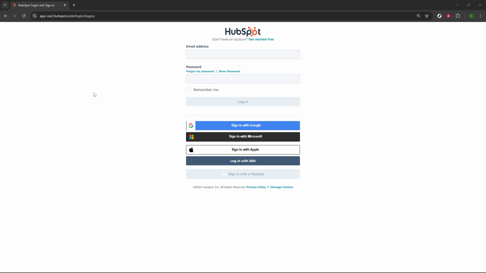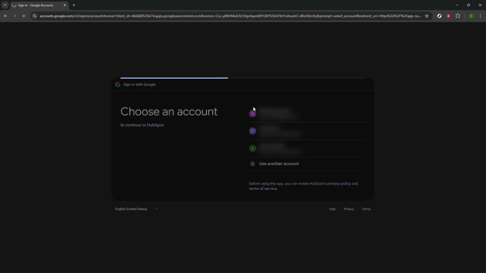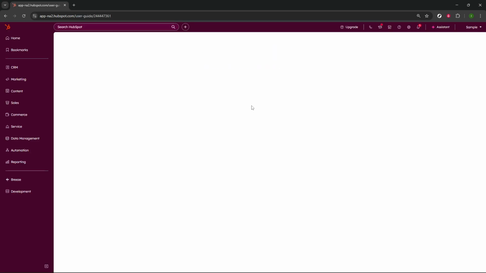First, sign into your HubSpot account. On the login page, you can enter your credentials or use Sign In with Google if that's set up for your workspace. If you're prompted to choose a Google account or confirm multi-factor authentication, go ahead and complete that. Once you're in, pick the HubSpot account you want to work with if you have access to more than one.